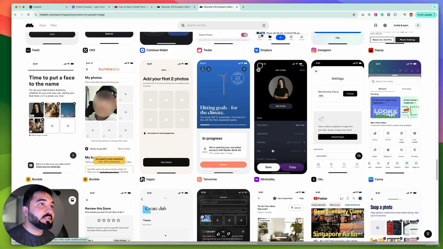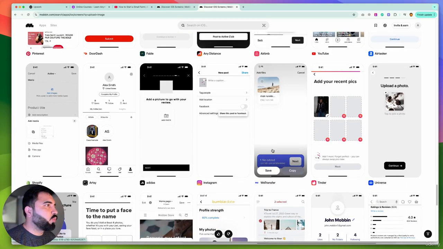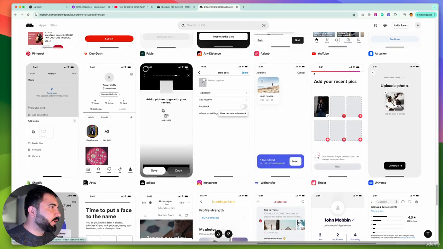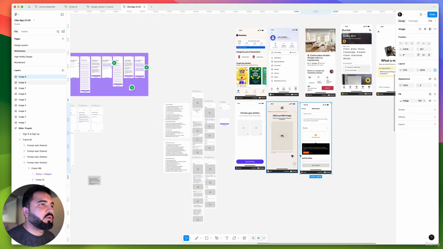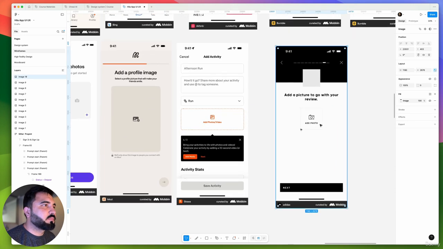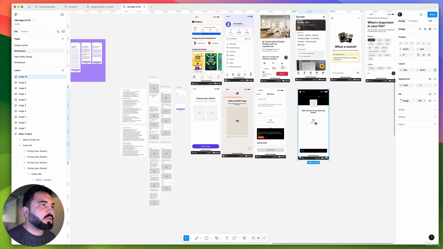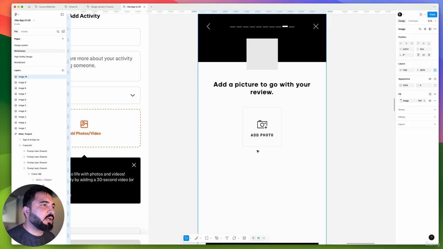What do you think, guys? Tell me, what should I do? Add photo. I will also try to copy this one as well. Add photo. So I think this is very good. This is very good. Let's do it. So we already have that.